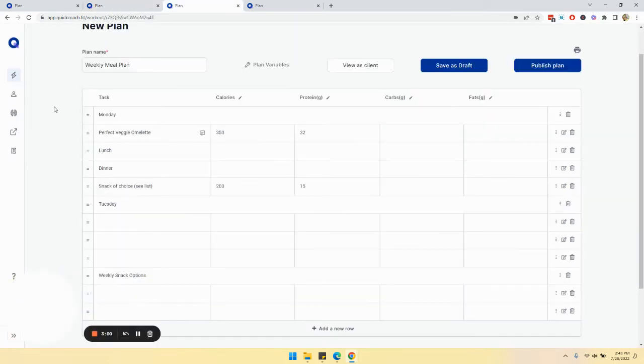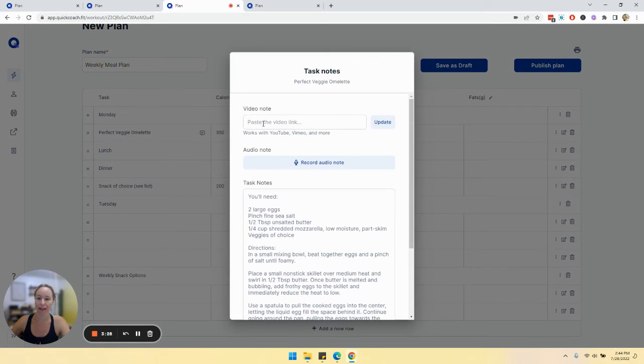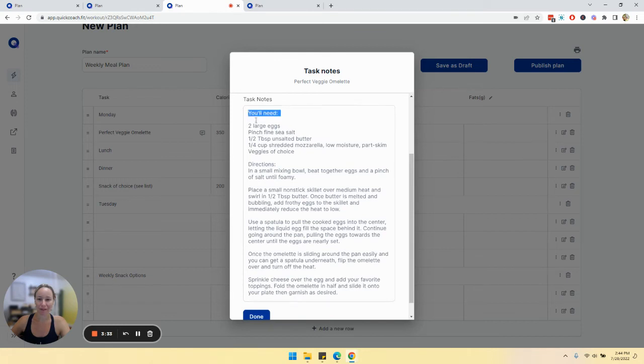Here, you could also do a weekly meal plan. So you would create headers for every day of the week, right? And then depending on what you want to prescribe, right? Calories, protein, carbs, fats, or hand measurements, however you want to handle it, right? And then you would tell them what it is. So here I've created a task called the perfect veggie omelet. And this would include, if I wanted to do a demonstration video, I certainly could. But then it also includes how to cook that particular recipe, right?